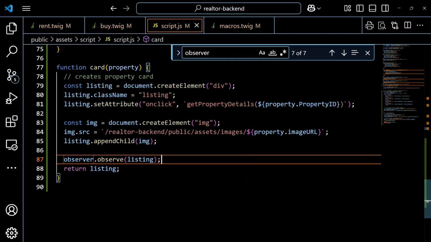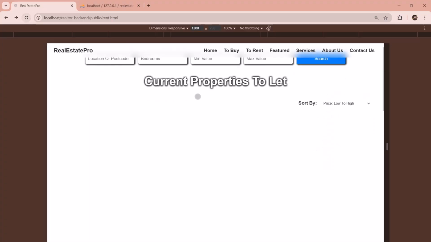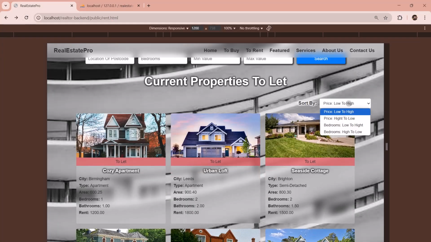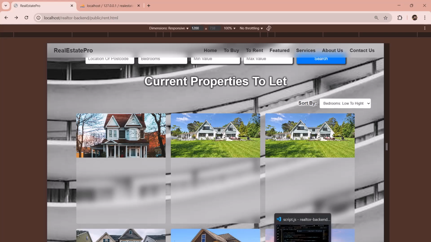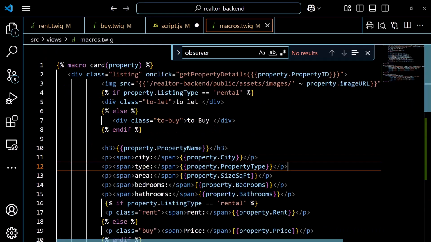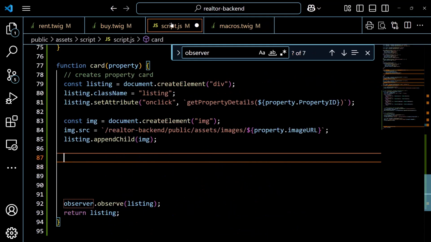Fingers crossed. Let's check it out in the browser. Let's refresh. Yes, okay, it's working fine. So now we can move on and define the rest of the contents for each div. After this image, we have another div for to let or to buy. So we have to create another div and attach it to the listing div.